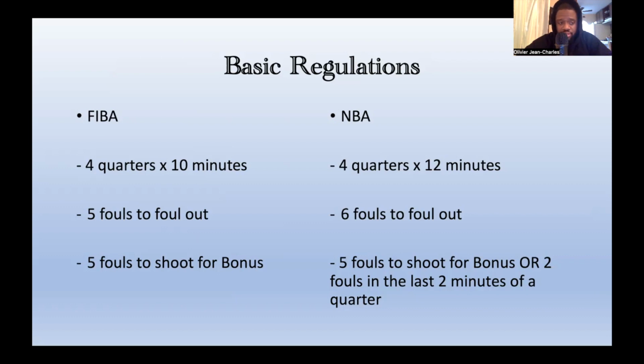You got 5 fouls to foul out in the FIBA game, whereas in the NBA, you got 6, right? So fouling out means that when a player has a certain number of personal fouls, any infraction that you make on an opposing player, with 5 fouls, you're out in the FIBA game, whereas in the NBA you have 6. So in the NBA you could protect your star players a little bit better.